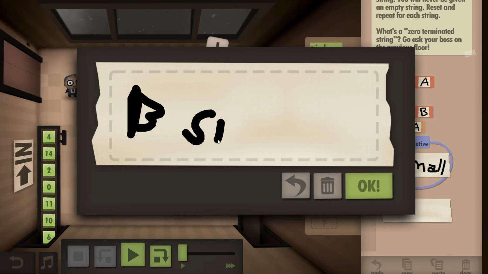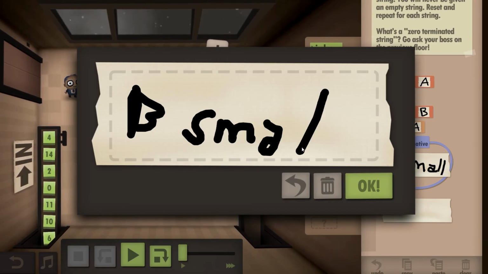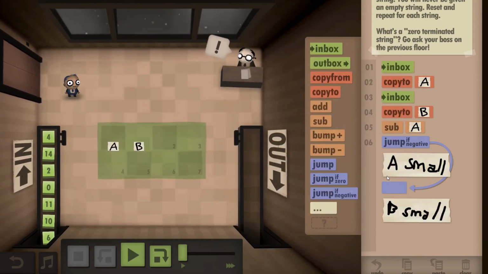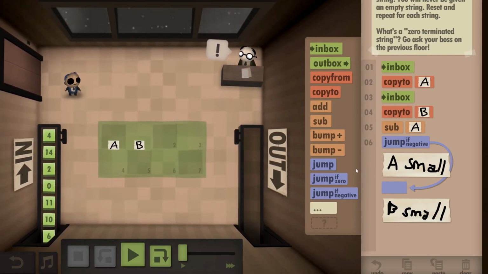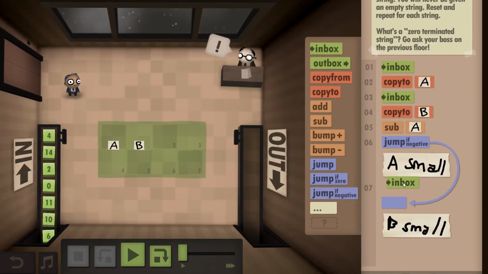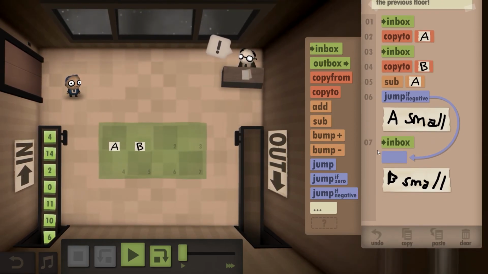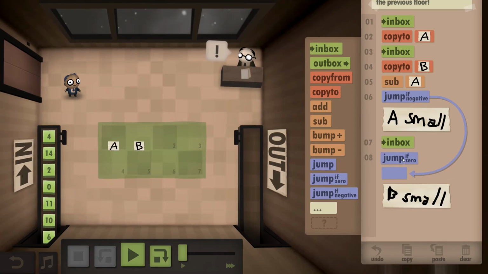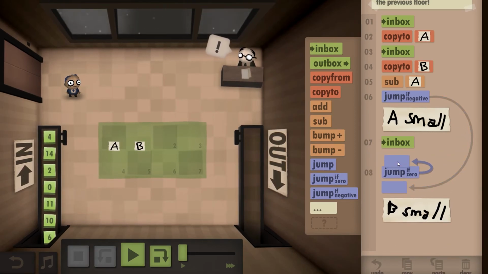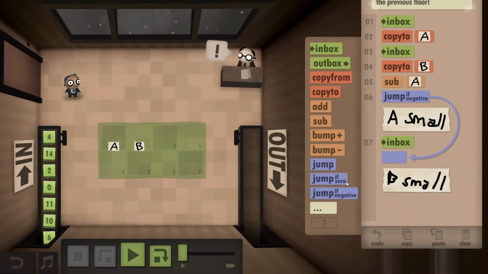B small. Yep, this is going to be a little weird. So, what do we do when we know that A is small? We inbox. And we're going to have jump if zeros here, maybe. We'll deal with that in a little bit.